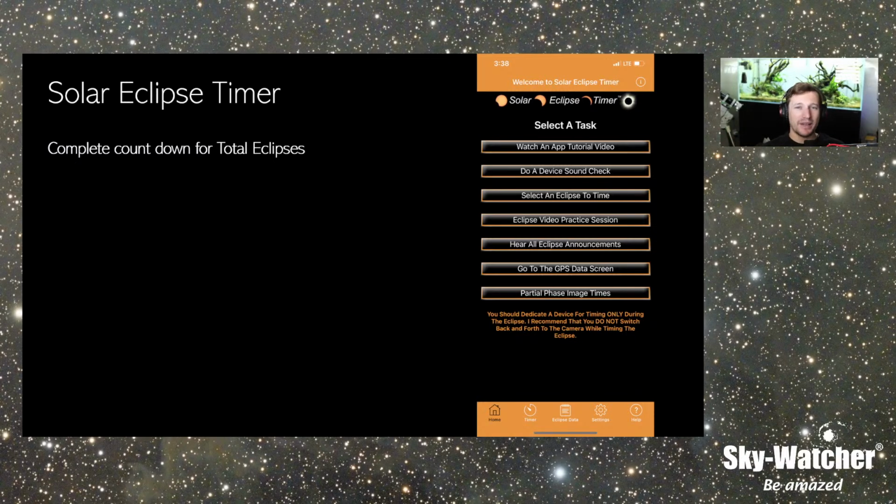You really got to pay attention, because if you're trying to get that Bailey's beads shot or a diamond ring shot when totality is happening, you have very little time to get the shot and get the filter back on, or pull the filter off and get the shot, because you don't want to damage the equipment on the back of the optics, whether it's a lens or a telescope or whatever. But it's all about time.